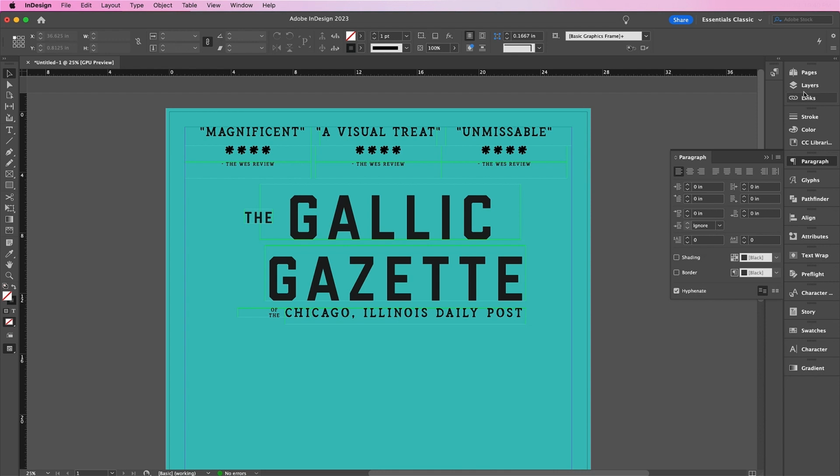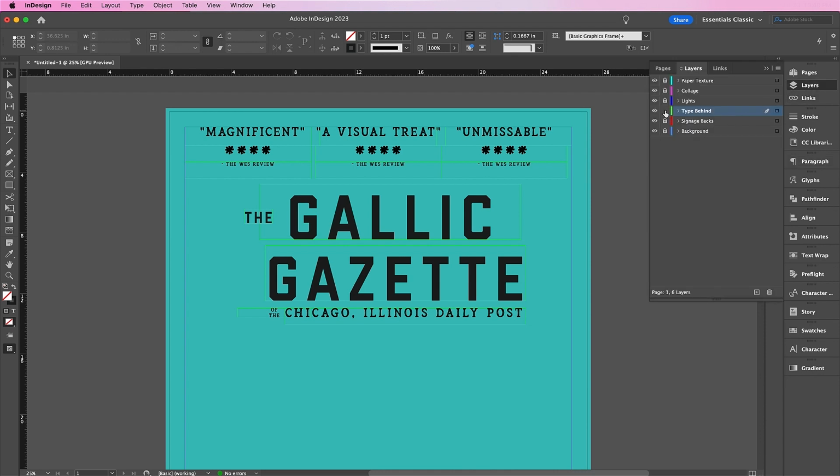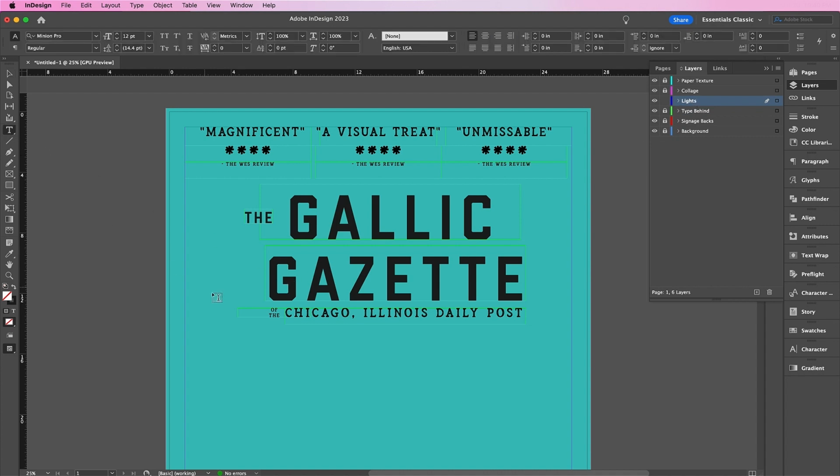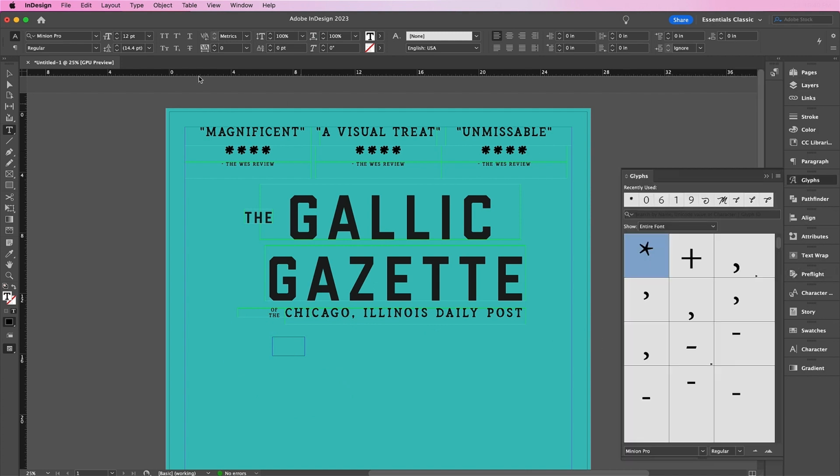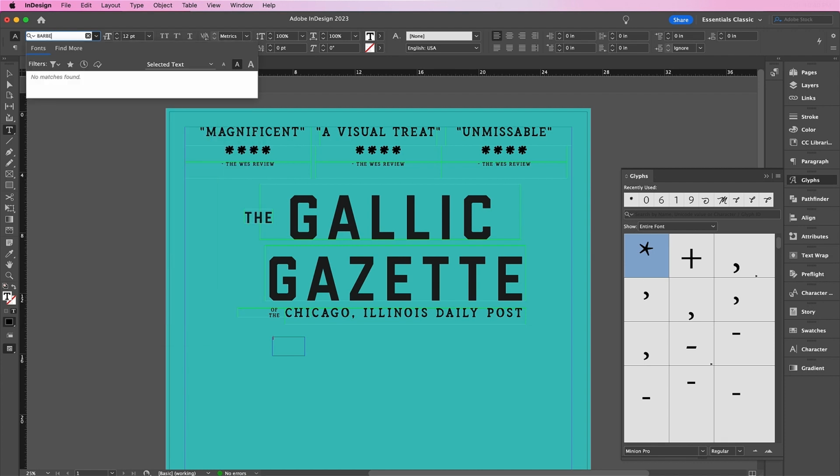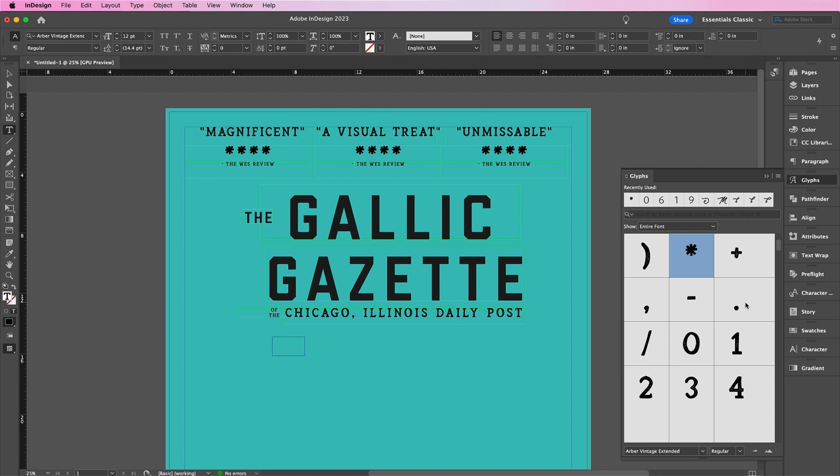Now go over to your Layers panel and we will work on the Lights layer. Grab your Type tool and then go over to your Glyphs panel. Change your font to Arbor Vintage Extended, and select the period glyph. Change your font size to about 150 points.